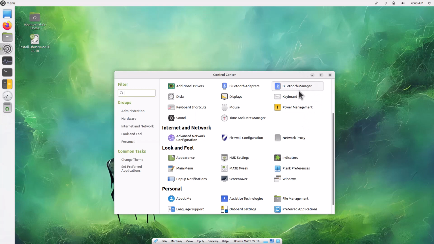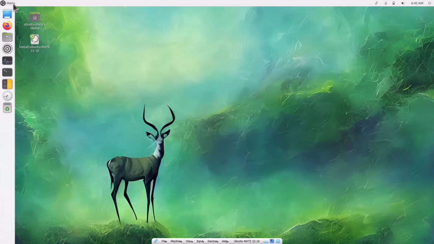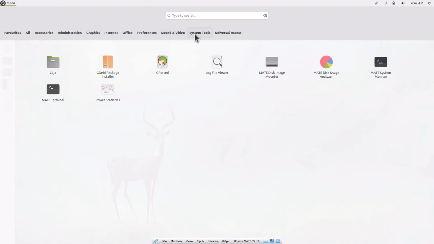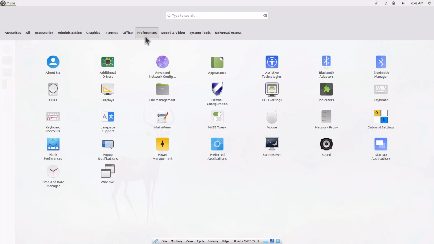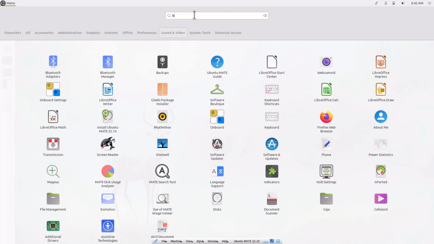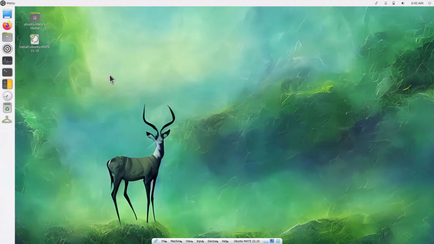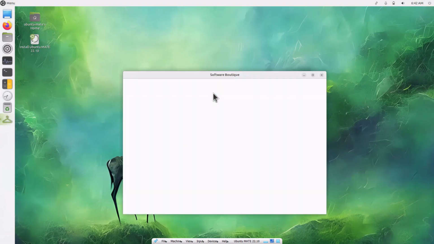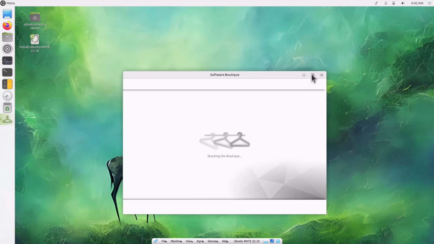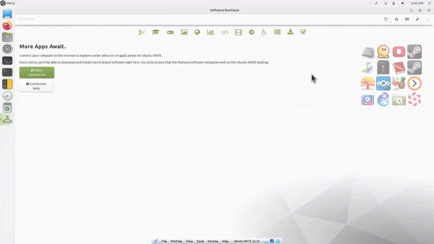The Bluetooth manager you are getting here. And to install any software you have the Software Boutique. Okay, so you can go there, I'm just showing you guys. So Software Boutique, this is a very impressive software collection. I'm loving this very much. This is the Software Boutique, I'm just showing you guys this application.